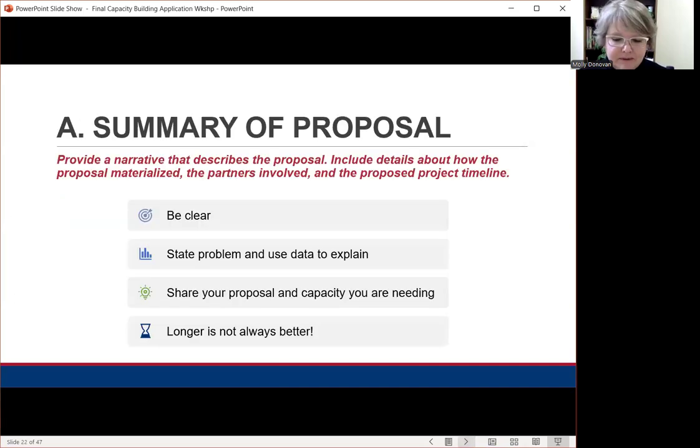The first is the summary of the proposal. I think Betsy gave good advice on our workshop last week in that you should write this last. This is when you've summed it all up, when you have all the pieces put together and you are going to state in a very clear way what it is you're trying to do and what the impact would be.